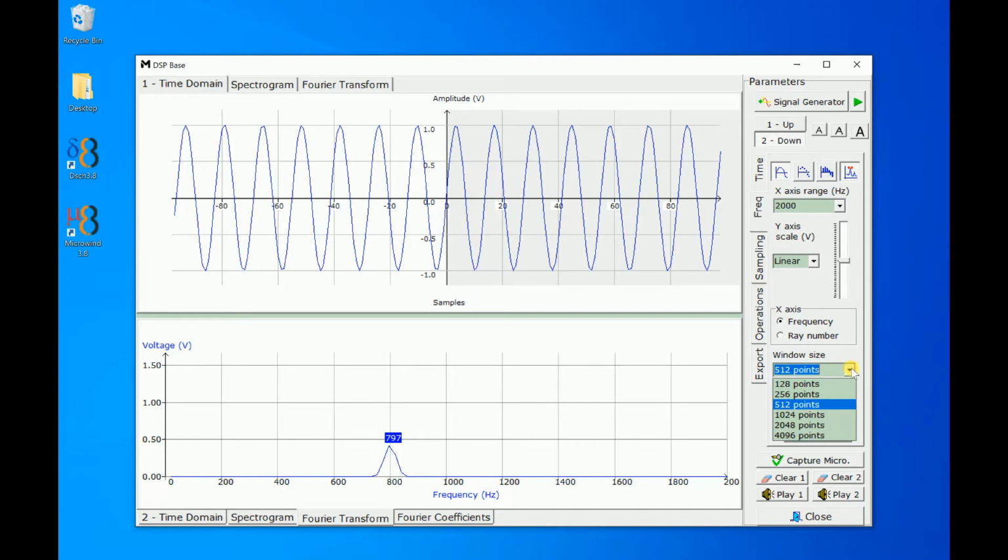But if you increase the number of points you take for your frequency conversion, for example, instead of 512 points, I take 1024 points, I should find it more accurate. Okay, so 797 is quite close.